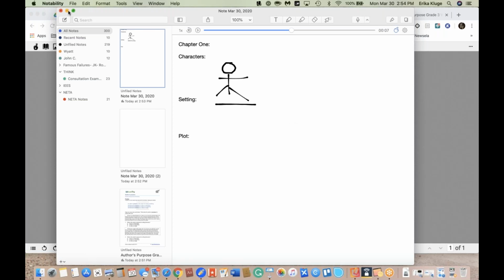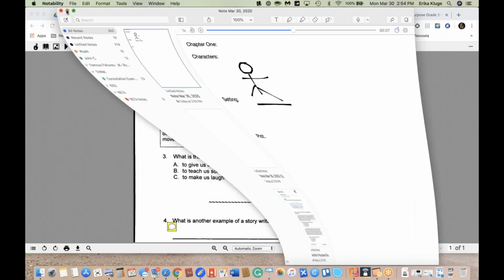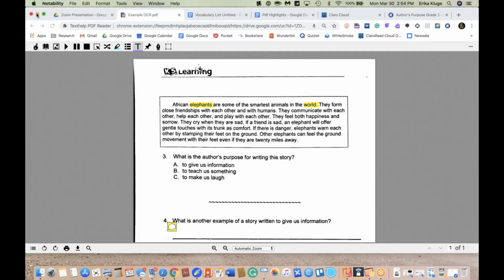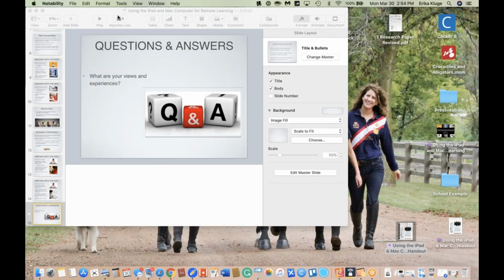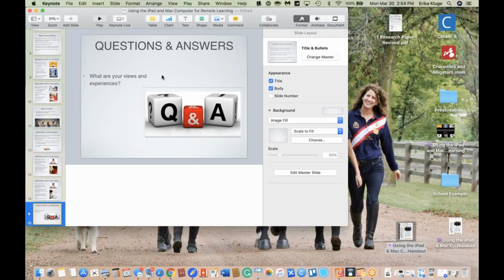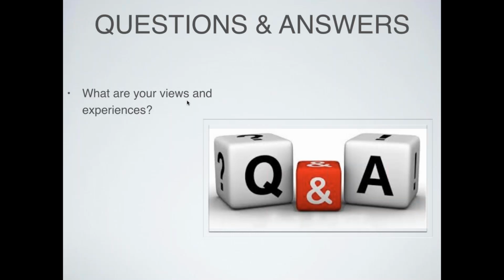Okay, so why don't we go ahead and what are some of the questions? Sure. I've got one here. What kind of success have you had with teachers supporting dictated answers in Notability?